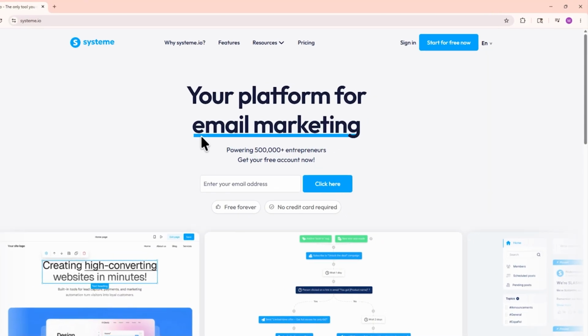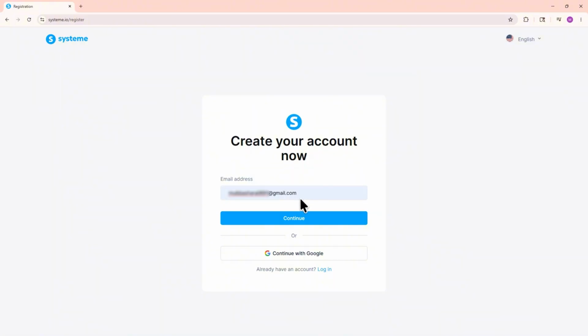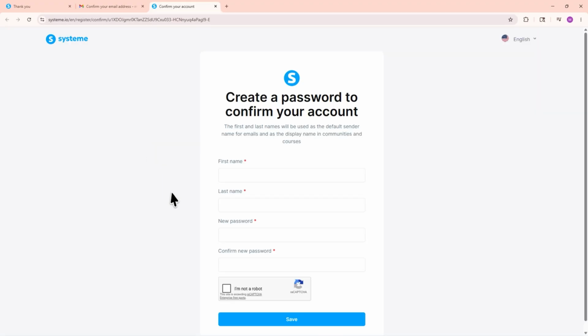Once the website opens, click on the Start for Free Now button. Next, enter your email address to create your free System.io account. After that, follow the on-screen instructions to complete the account creation process.